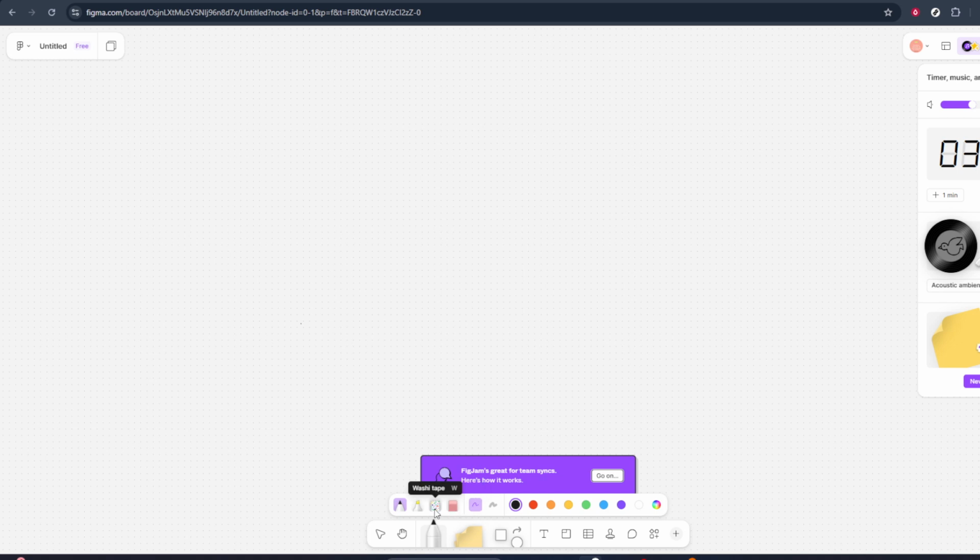Move your cursor down to that pen-like icon and click it once. When you do, a small menu should appear, usually just above the toolbar or close to where you clicked. In that menu, you'll see a few different options for visual decorations and drawing tools. What you want to find is the washi tape icon.